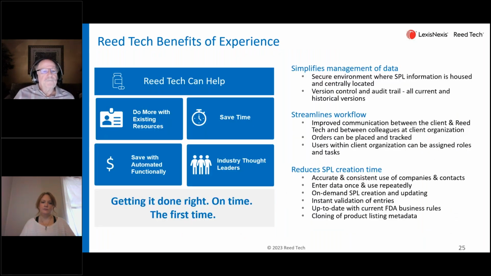With that, I'll mention that there is this one slide when you receive the documents that talks about a lot of the benefits that we offer here at RETEC if you make use of our services and product. It simplifies your management, streamlines that workflow, and reduces your creation time. So there's a lot of experience and expertise that we bring to bear in processing these.